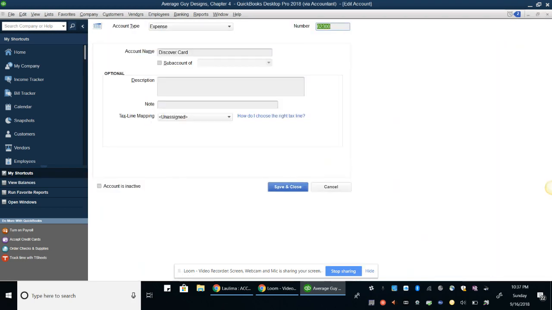So here we are, Discover Card 2300, and they want us to take out the 6. That was an expense account, and so they want us to move it into company credit card.